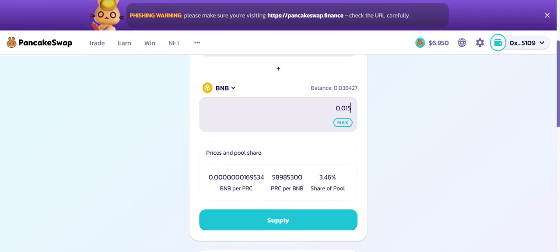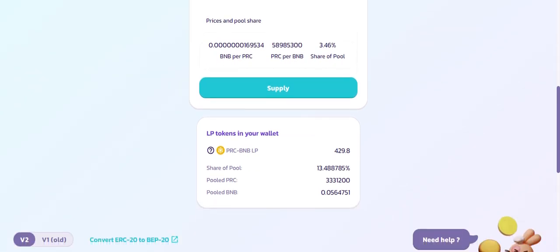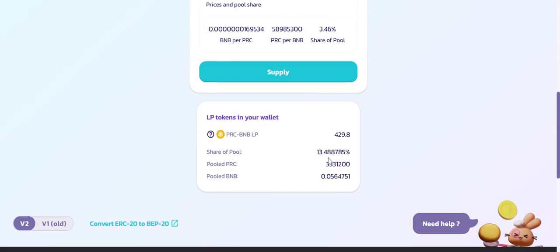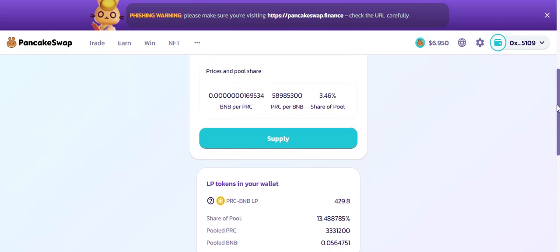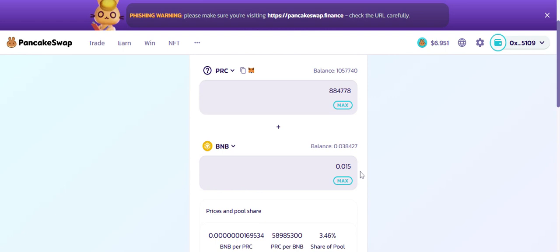0.15. Okay, my wallet is enough for that. And you see now, this is the share now, and it will be added to the previous one. In other words, it increased the total pool share that I have, and this is the value now in exchange to PRC and BNB. Okay. So I click on supply.